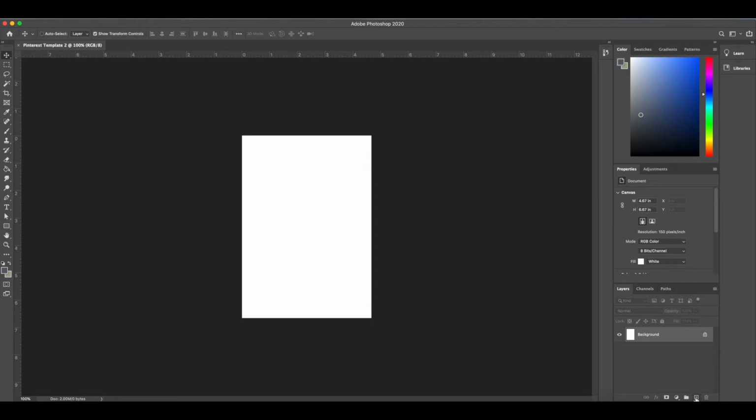And I'm going to start by making folders. I'm going to do 1, 2, and you do that just down here on the bottom right hand side. There's a little folder icon and you just click it. It's going to make a new group. I guess you would call it groups. I call them folders.